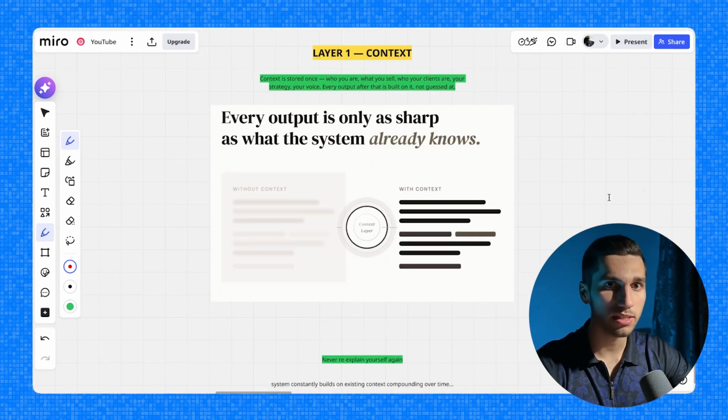The other thing is this kills the re-explaining problem. If you ever use ChatGPT or Claude for business tasks, you know the feeling of pasting the same background every single session. Here's what my business does, here's the offer, here's our clients, and so on and so on.